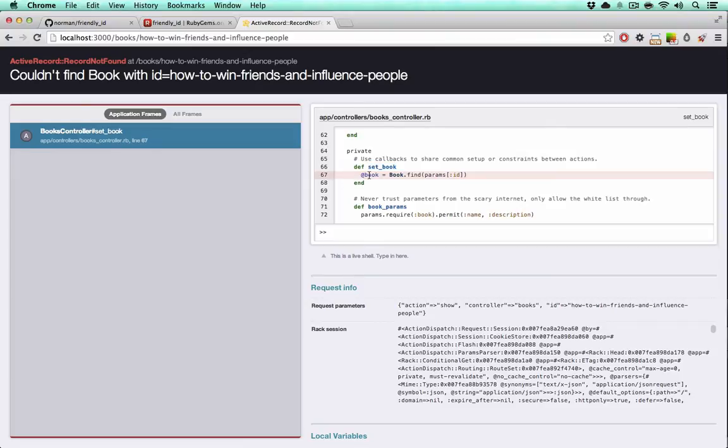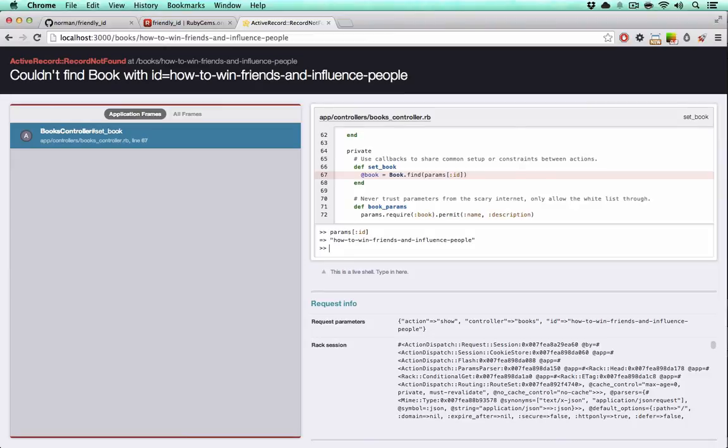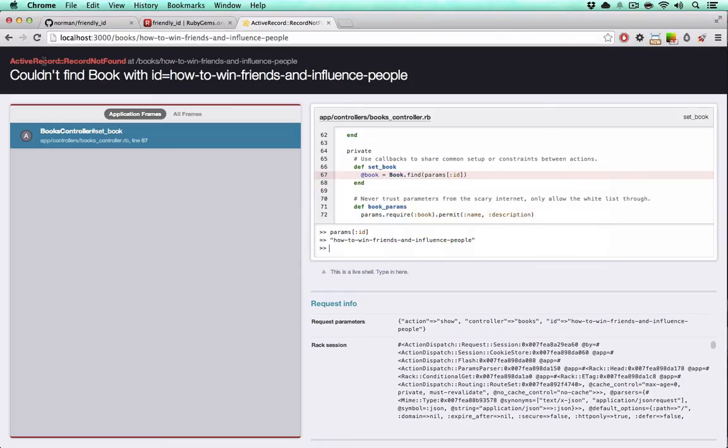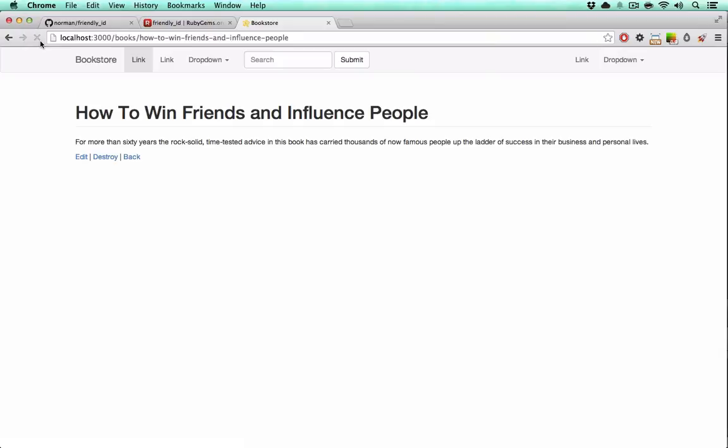This is part of the benefit of better errors. You get to see exactly what went wrong and you can actually interact with it right here. So we know that the params ID is correct, but book.find isn't looking for the right thing. So when we come in here and go to the book.find, we want to find by slug rather than find, where it looks by default for the ID. So if we refresh, now our page works. So this is really cool.